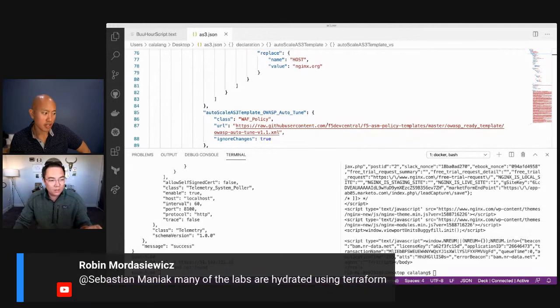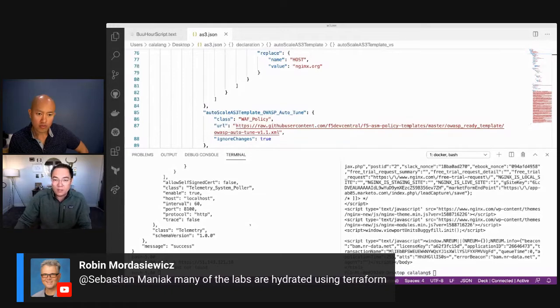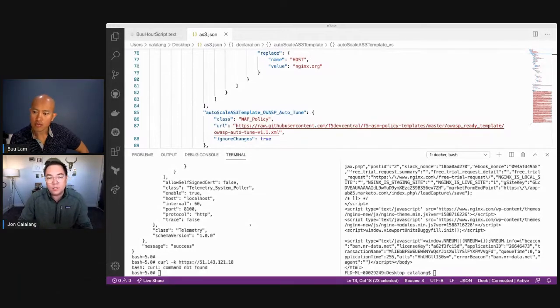All right. Comments here. Robin says many of the labs are hydrated using Terraform. Yes, totally agree. And it's to a different degree at different points. So you're seeing me interact with a tool or BIG-IP or products like Beacon from one spot, but Terraform has lots of different use cases. Some of the use cases are to hydrate the labs, to just bring them up. Some of them are to actually manage the state of configuration in the labs. So there's lots of different places.